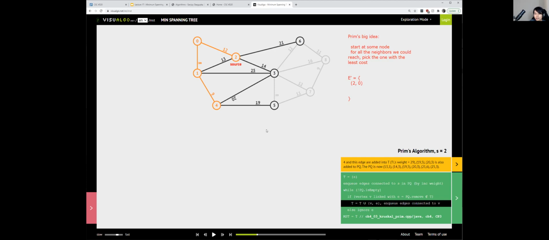And now at this point, something interesting happens. We look at 4's neighbors. It has 9, but that released 1, so we don't look at that again. It has a way to get to 3. It has a way to get to 5, and these are the corresponding costs.